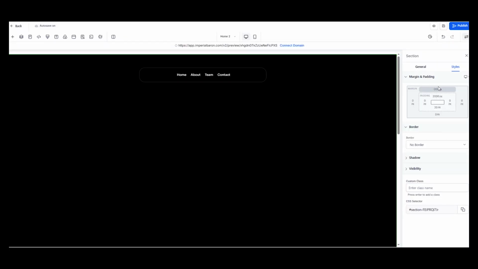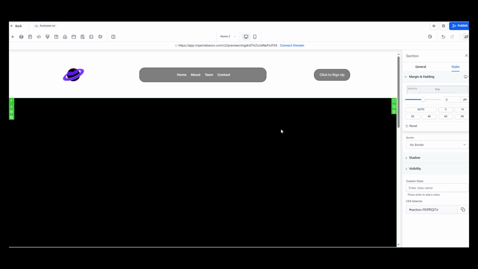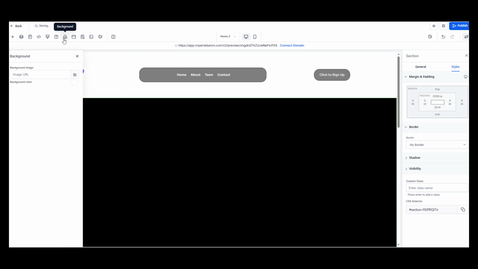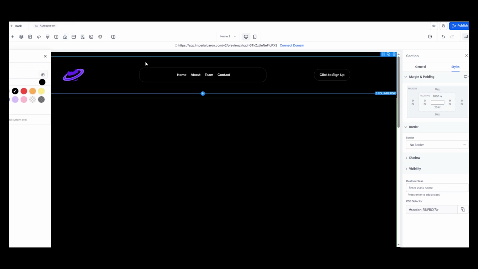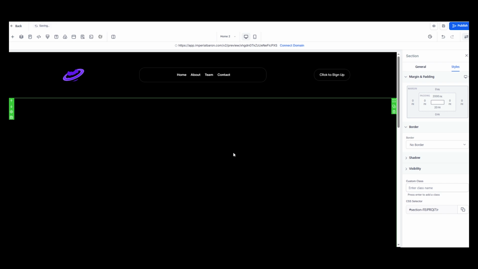Another way of doing this is to just leave this at 0 and come on this tab, background, and click on black, and now you have it like this. And I think this is a much better way of doing it, since you can access this section at all times. If you move this 200 pixels upwards, then it would be a bit trickier to access these elements in here.